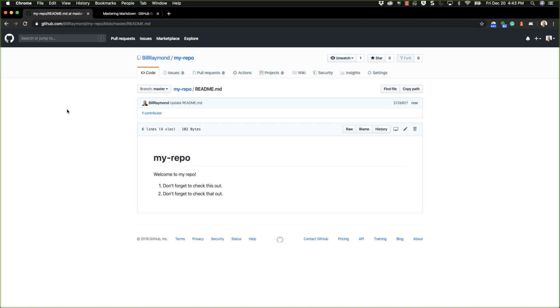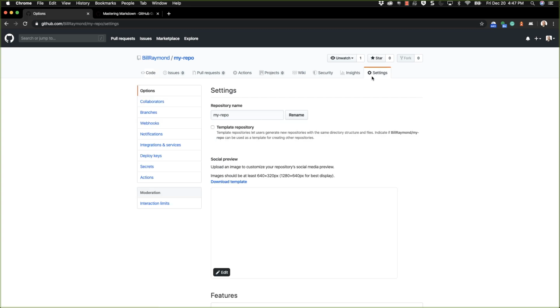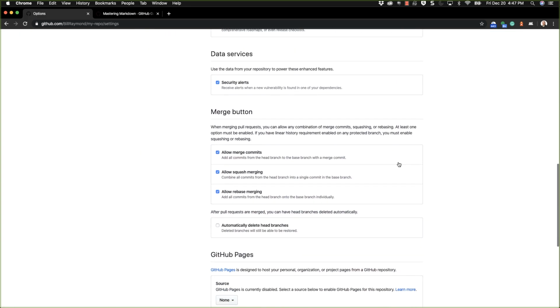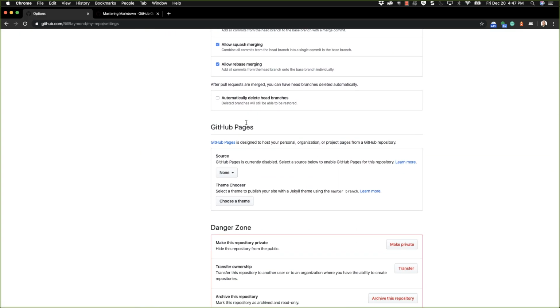Now at this point, the README file is just a README file. It's something that displays on my page. Now let's turn it into a web page. First, head over to Settings, and then scroll down. And at some point, you're going to find GitHub Pages. And it's going to say, what's the source?